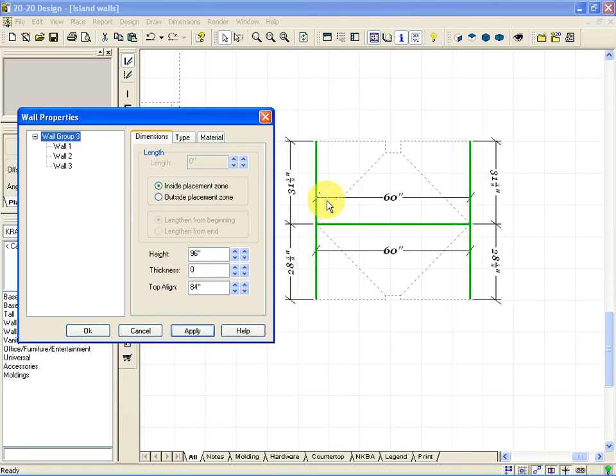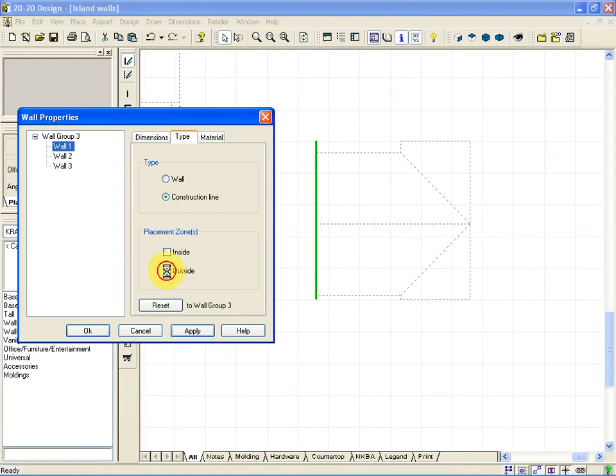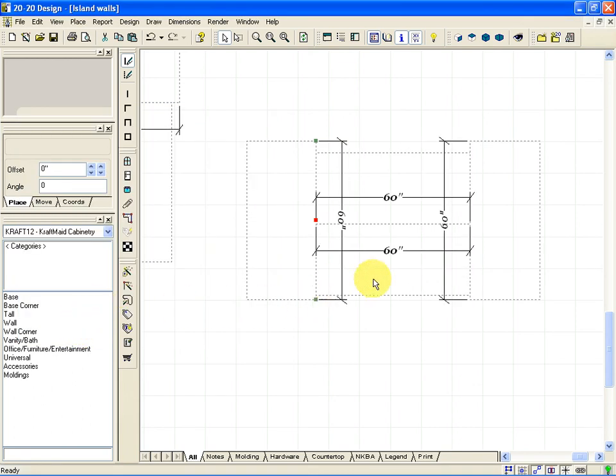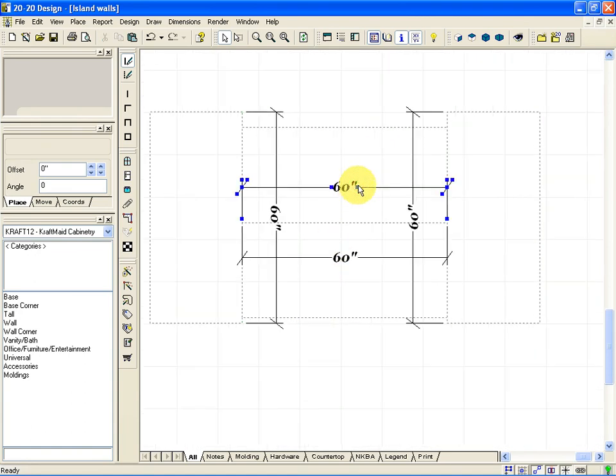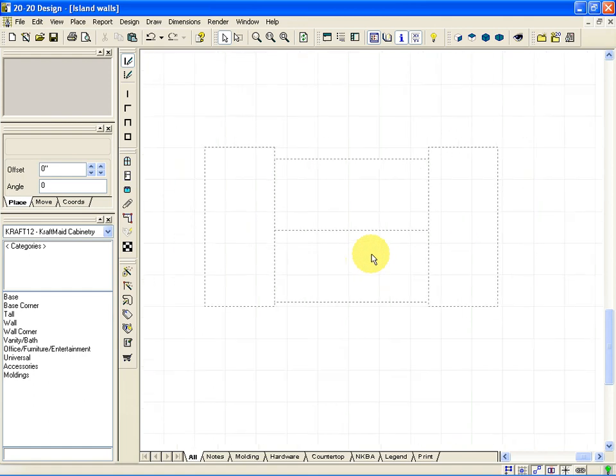But you will notice that wall number 1 and wall number 3 have inside placement zones, and we need outsides. So now we go to individual walls, go to the Type tab, remove the inside, add the outside, and again we'll do the same with wall number 3. Remove the inside and add an outside, and say OK. And now you can see, and I'll quickly delete these dimension lines, you can see we have 1, 2, 3, 4 placement zones.